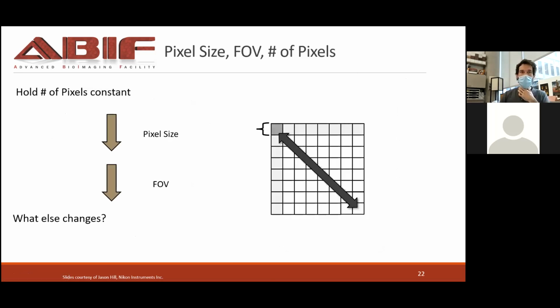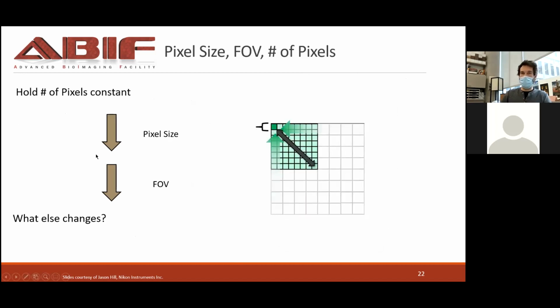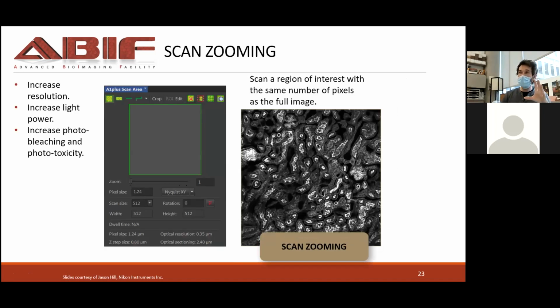Conversely, what we can do is keep the number of pixels constant, so do an 8x8, but then reduce the pixel size of each of them, and still do an 8x8, essentially. So here we reduce the field of view, and what else changes? Well, this is known as scan zooming, and here we're actually changing the resolution. In this case, we're increasing the resolution because we're getting a higher sampling frequency, but we're also increasing the light power and thus increasing the risk of photobleaching and phototoxicity.